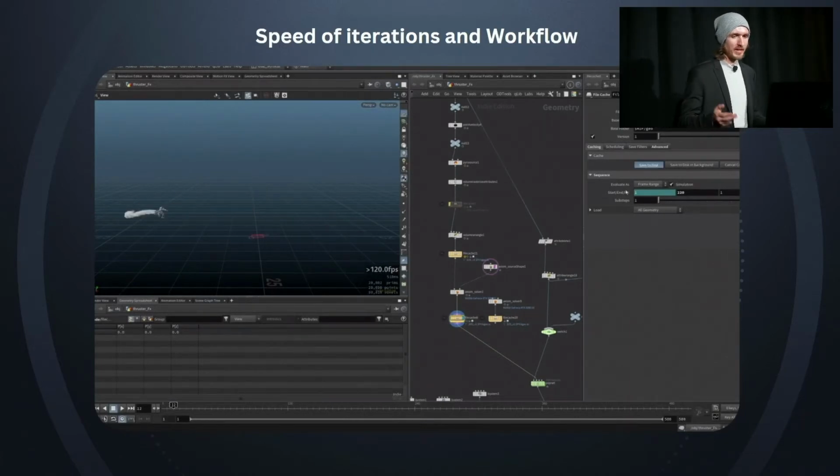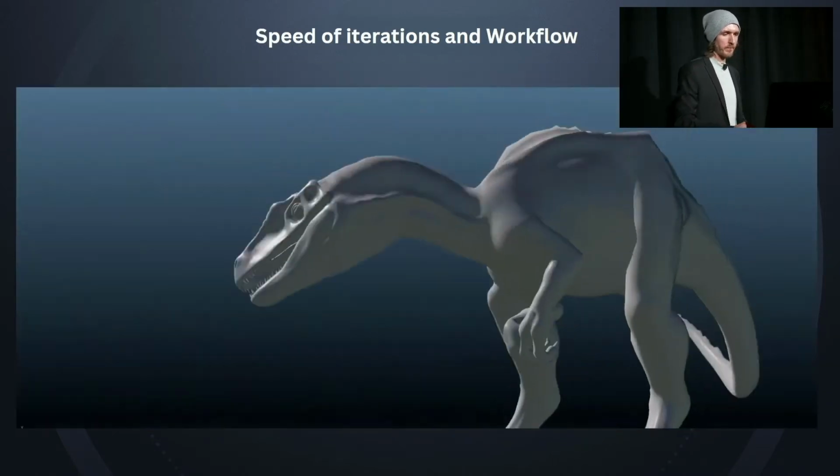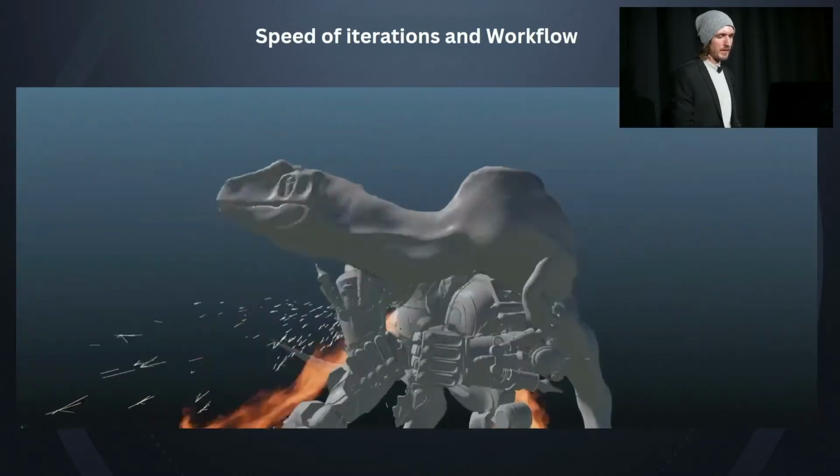Here you'll see how fast the simulation was when you cache it throughout the whole frame range. Because I didn't know exactly where I'm going to emit sparks and when I'm going to advect them with volumes, I just simmed the whole thing. And this is again how the shot looks.